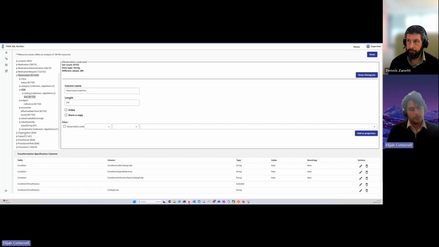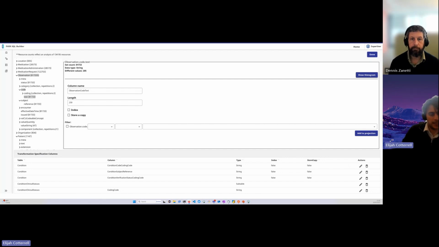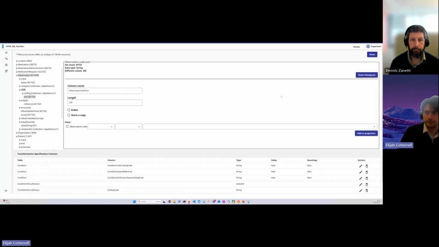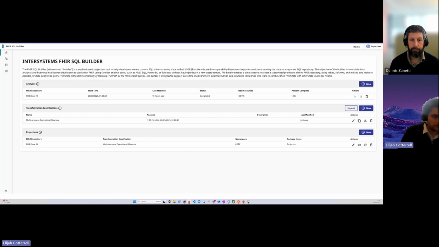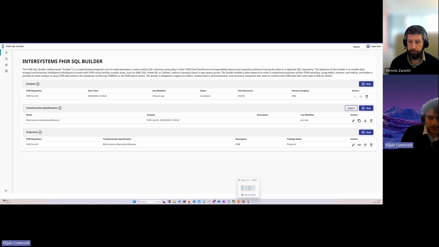And we can do this across different resources. Maybe I want the patient itself. So once I've added the subject from the observation, I'm going to want to link that to certain patient data. I'm going to want to link it to certain encounter data. So once you've built this transformation, you can then just define the projection. So this is quite simple. What I do is I say, for this multi-resource operational measure that I defined, I just want to turn this into a SQL package.